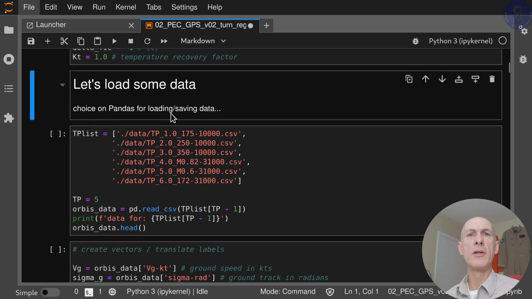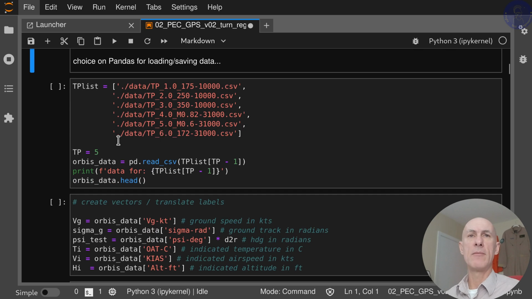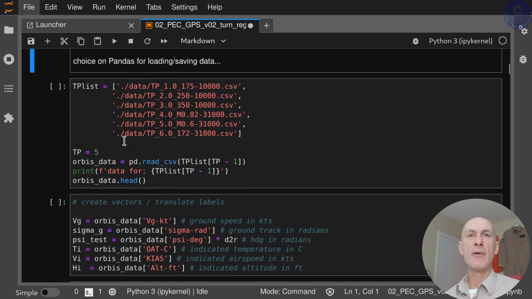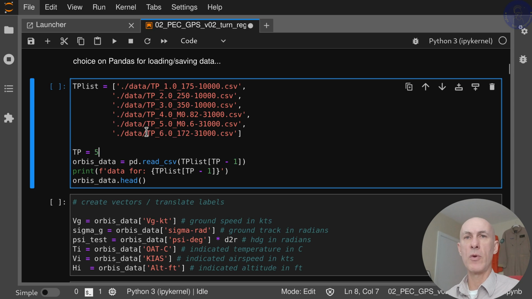Let's start by loading in some data. What we have here is a list of the test point file names that we have in that subdirectory that I showed you. We have 6 test points, each one with a speed and altitude. Here we created a variable so that we can choose which test point we want to load, for instance, test point number 5.